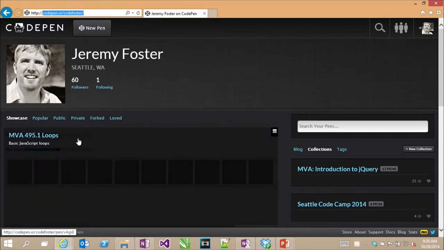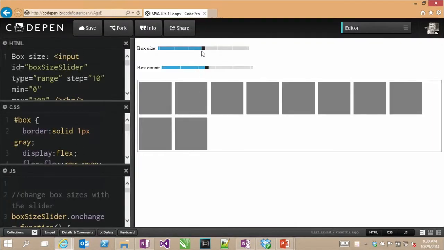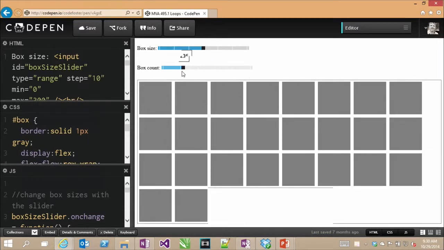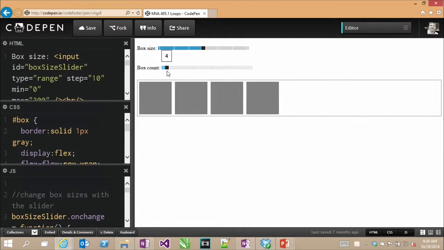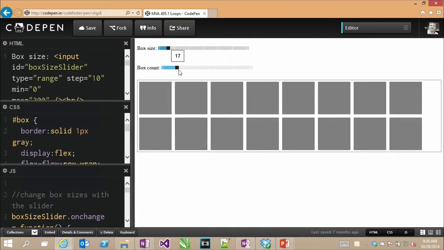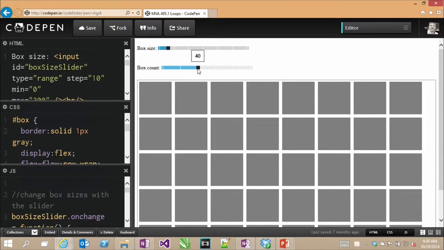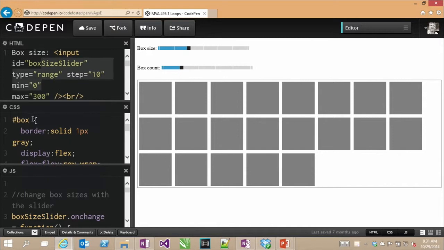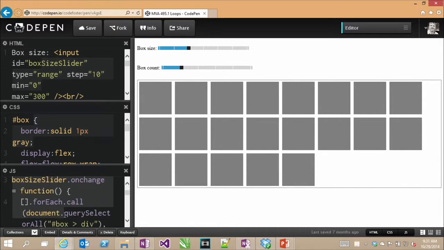So this is from an old one, but just as an example, here's one where we were talking about the Flexbox, and so I created a couple sliders that allow you to add an arbitrary number of boxes and then change the size of those boxes. It's really nice because this is an interactive HTML, CSS, and JS snippet, if you will. It's a little tiny app, and all of the code is written over to the side here, and you get to look at all of that code. So that's what CodePen is for.